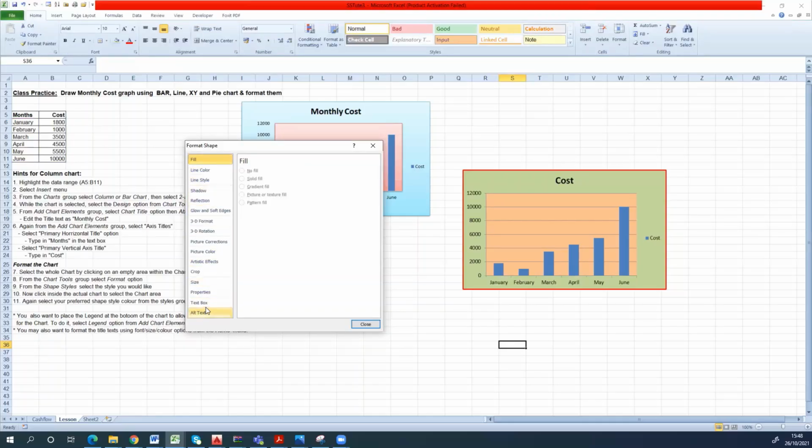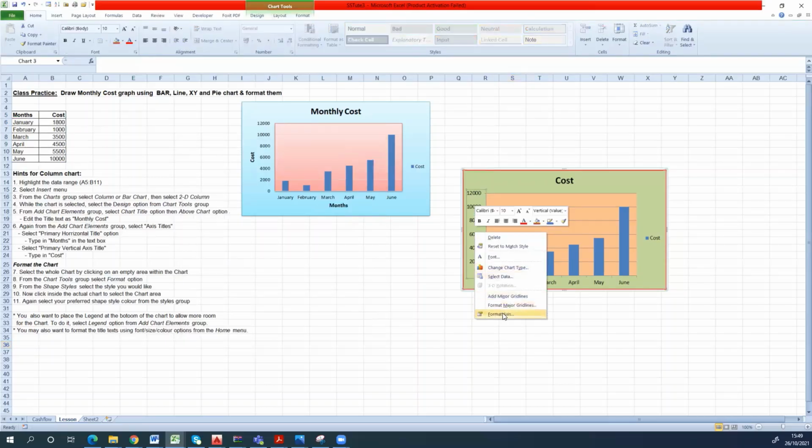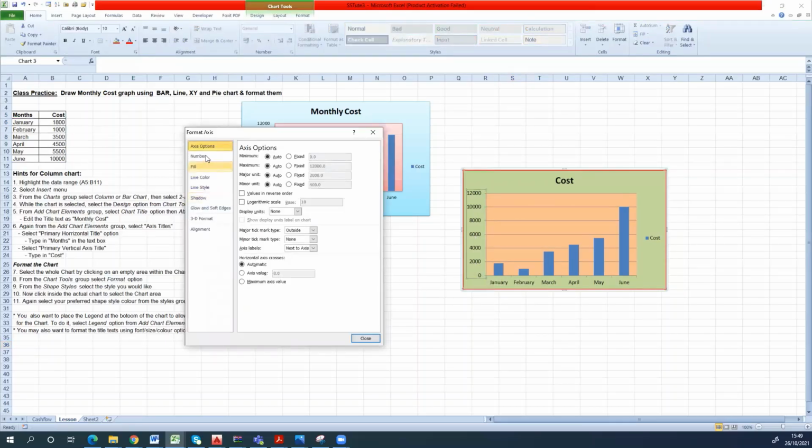What else? And text box. So now they are okay. So here, format axis. You can select the range. For example, what are the units? The units are being automatically selected for this chart.